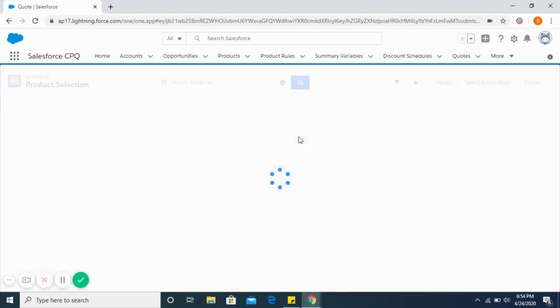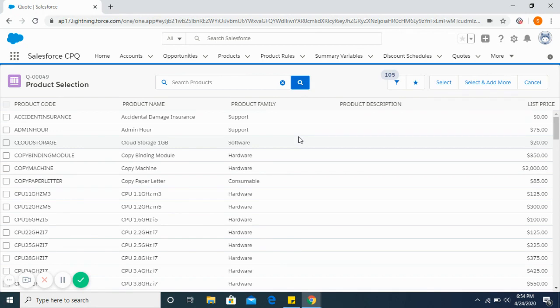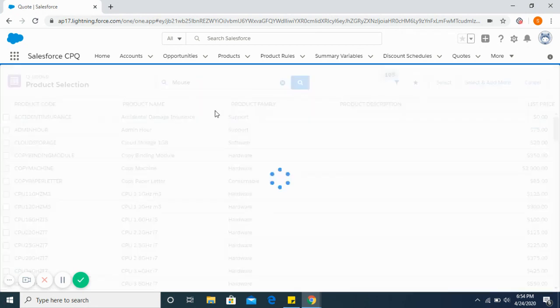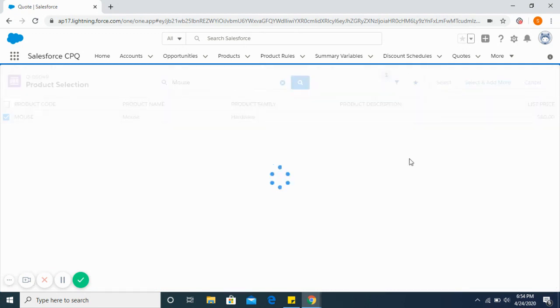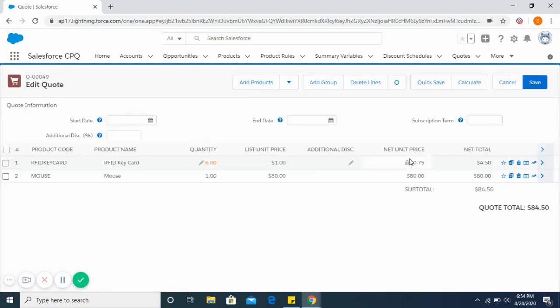Let's add another product. A mouse this time. To this product, we have added a slab discount schedule. So for the first 2 units, there is no discount. For the next 3, it's 10% discount, and beyond that, it's 25% discount. So the range is the same. The only thing is that it's a slab discount schedule rather than a range discount schedule.